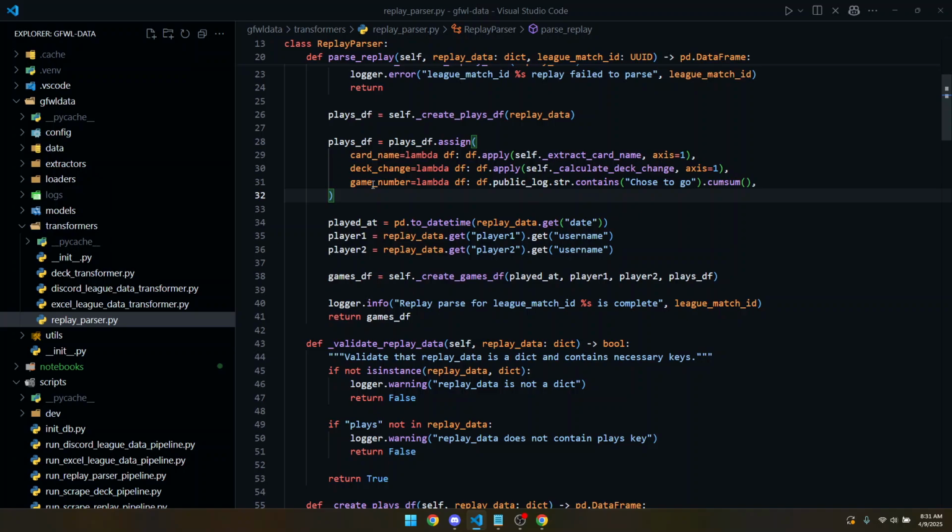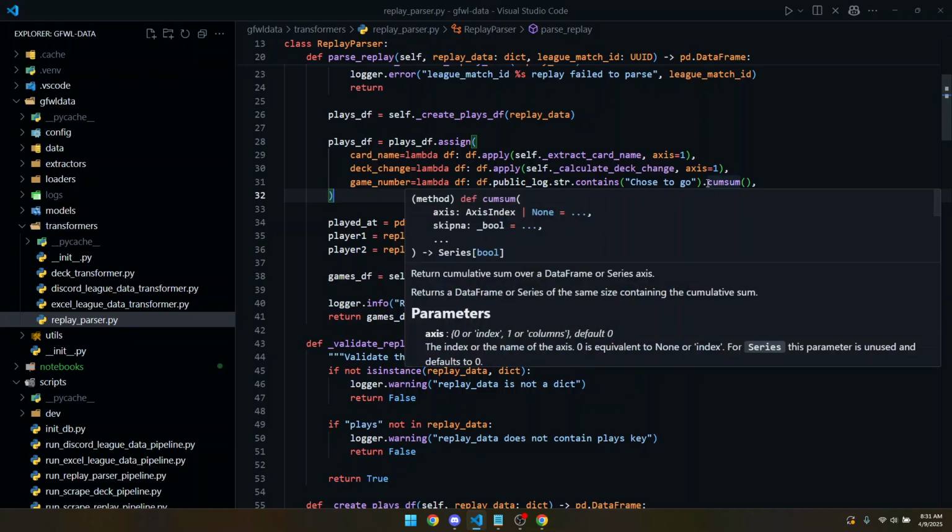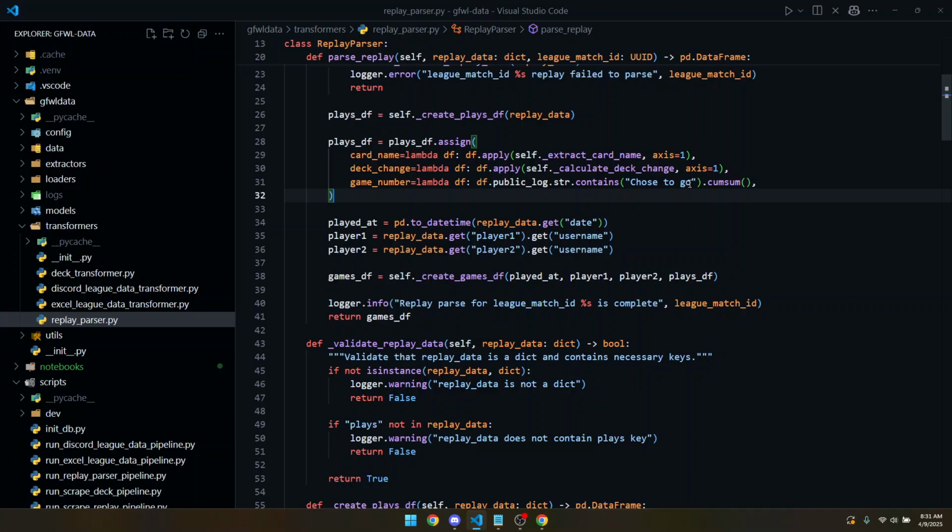Okay. Now the next column here is game number. So we're going to be looking at the public log, and if the public log says choose to go, that means a new game has started. Okay. So that's the game number, and we're going to do a cumulative sum on it. If a play says choose to go, that's game one, all the plays. If down the line a new play says choose to go again, that means there are two games in that replay, and then you can just do the cumulative sum where you have one game, second game, third game, and so on until the game ends.